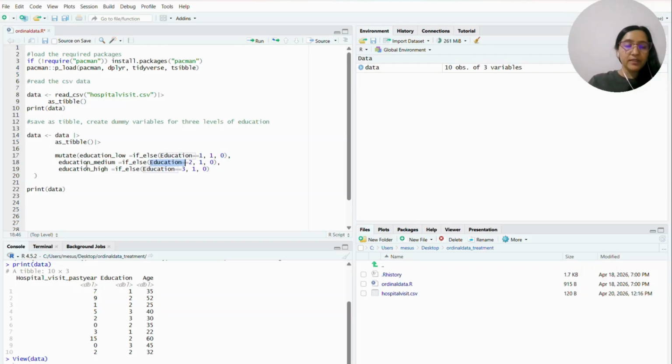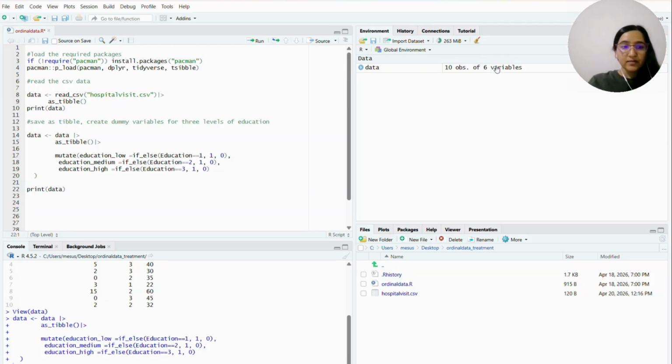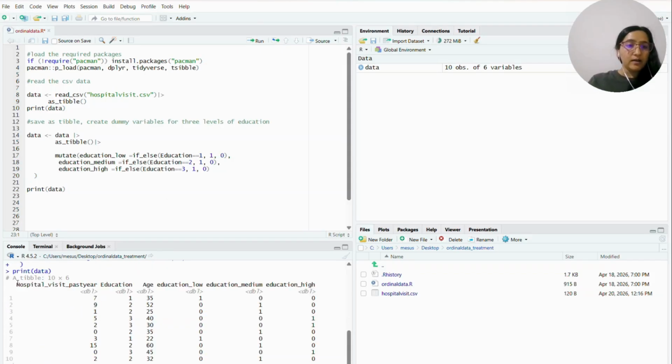Likewise, the second variable is education_medium, which will be entered as 1 if education is entered as 2. Otherwise that variable will be entered as 0. And the third variable is education_high, which will be entered as 1 if education is equal to 3, otherwise 0. So let me run it. And when we run it, now we have 6 variables, and let's see how that looks. So here we have these 3 different indicator variables for the education variable created.